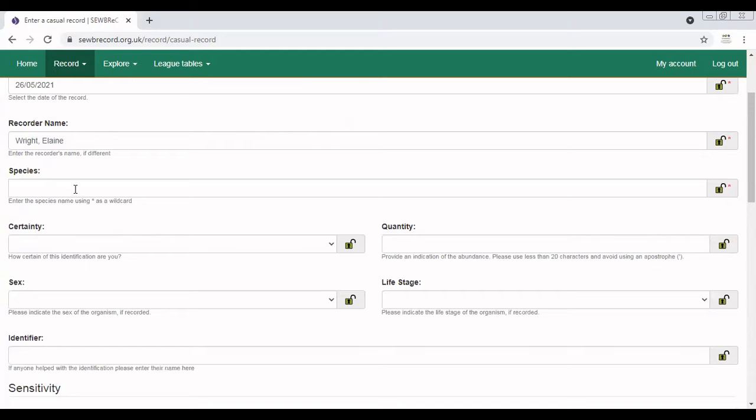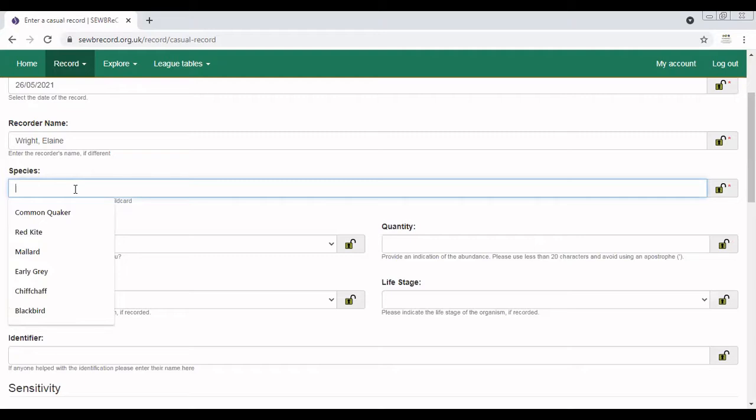Then the next thing it asks us for is the species. So behind the scenes of SEWBReCORD, there is the National Species Dictionary, so it has a list of all the species that are found in the UK. So you can just start typing and a species will come up.